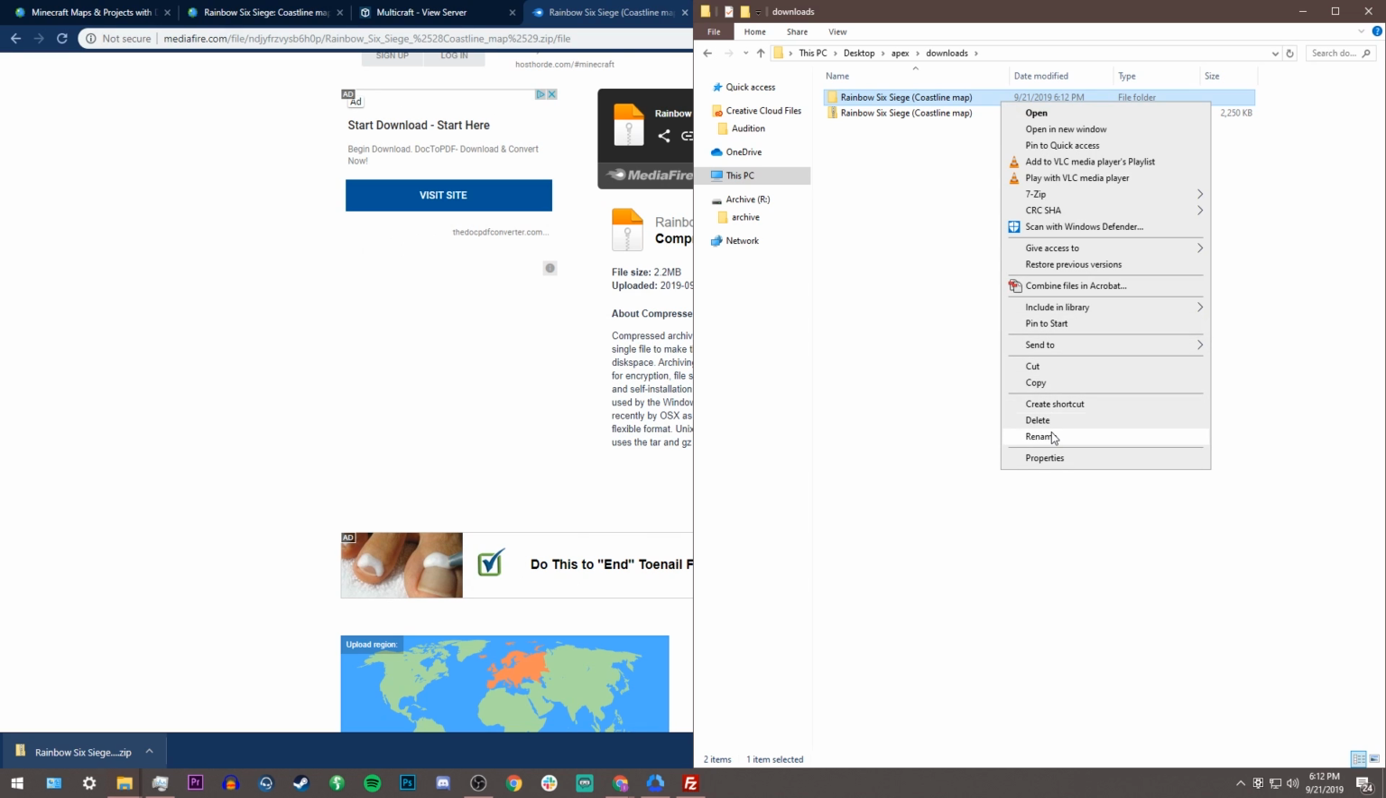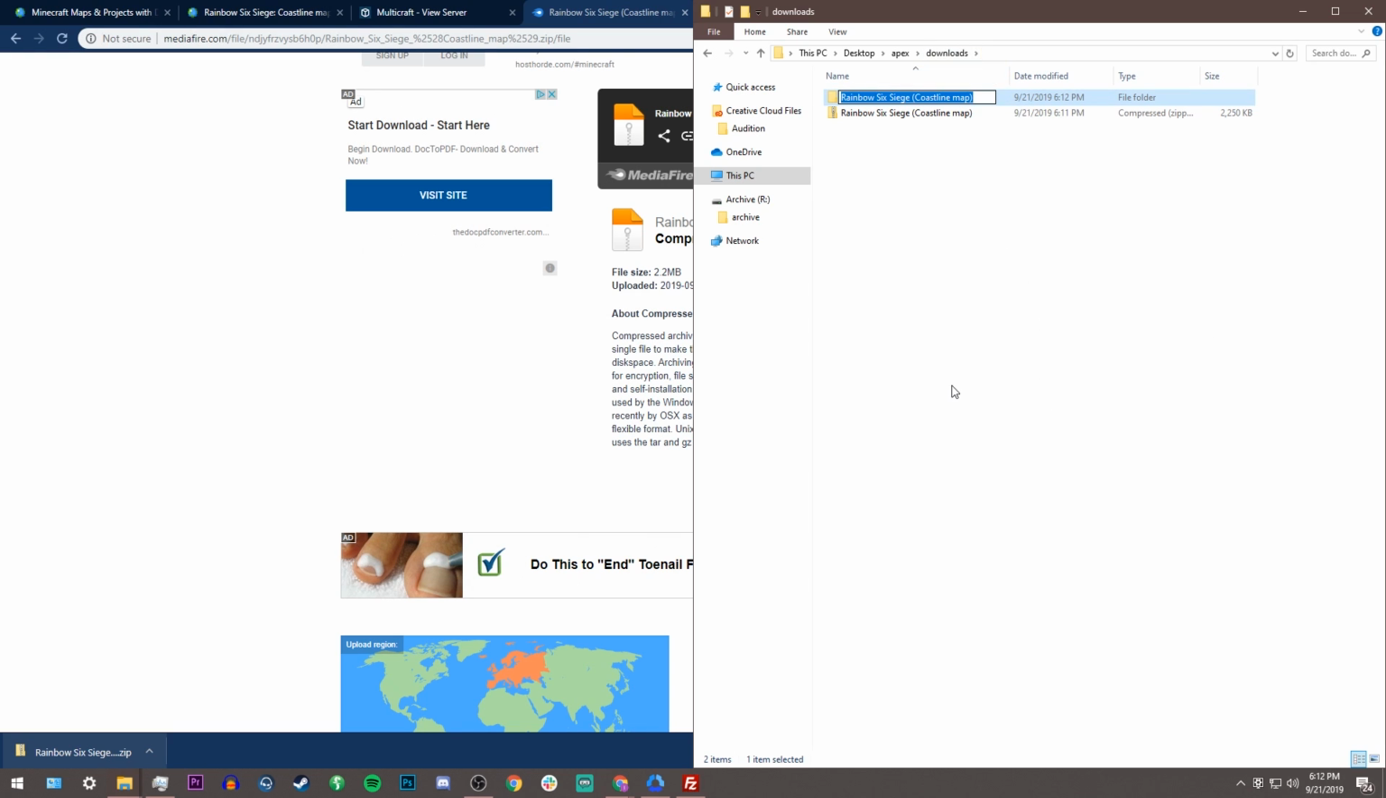We're going to go ahead and rename it something that we can remember later. Let's name it RSS, just for simplicity's sake. You could also name it like Coastline or Test. Whatever you need to name it. The names are case sensitive, so whatever you do end up naming it, just make sure that it is either all lowercase or you remember exactly how to spell it out.